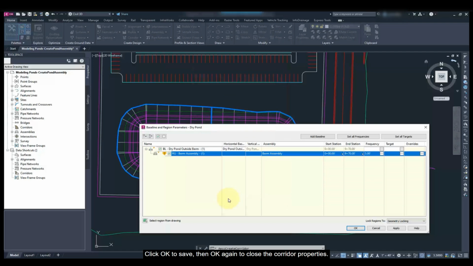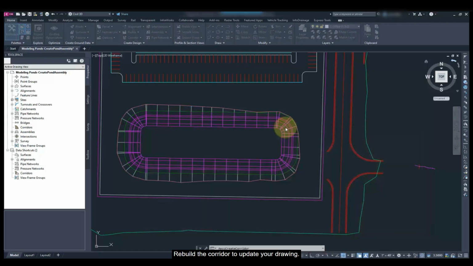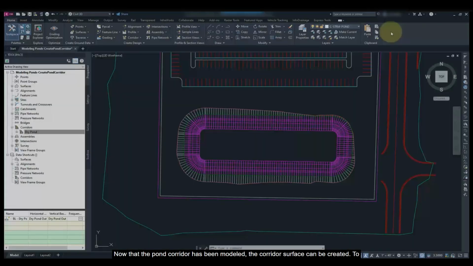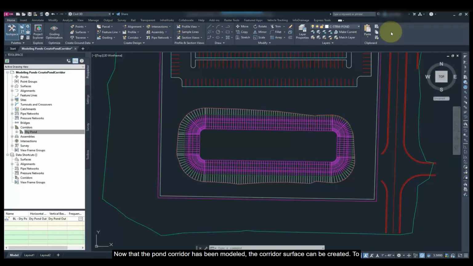Click OK to save, then OK to close the corridor properties. Rebuild the corridor to update your drawing. When the corridor finishes updating, notice that the model is improved. Now that the pond corridor has been modeled, the corridor surface can be created.